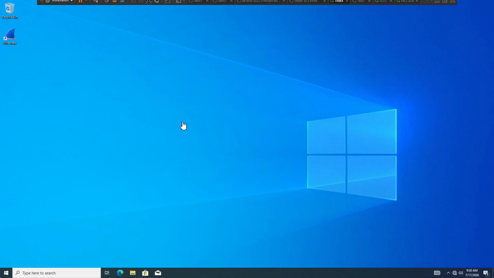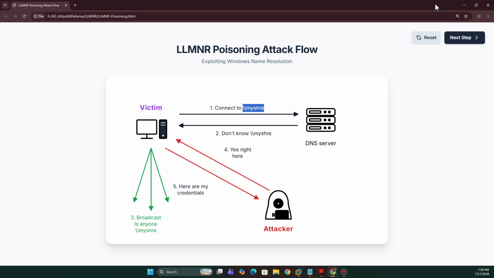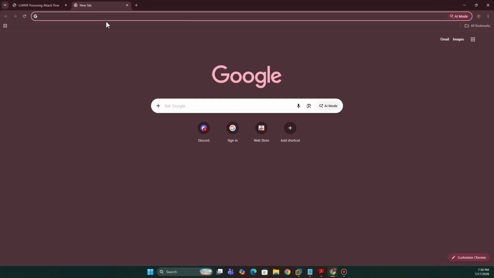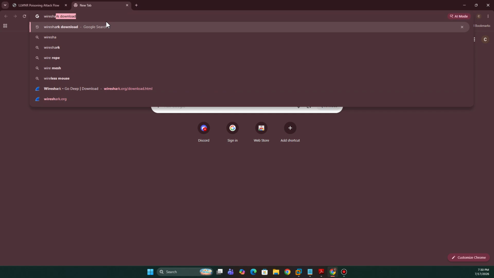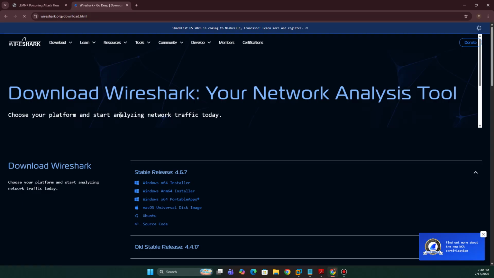Let's see. I already have Wireshark installed. If you did not install it, just go to your browser and write Wireshark download, and with the very first link, make sure you are downloading from trusted resources, not from a third party, because if you do this, you don't know which Trojan you are downloading. So just go to the Wireshark site and download the very first one, the Windows x64 installer.